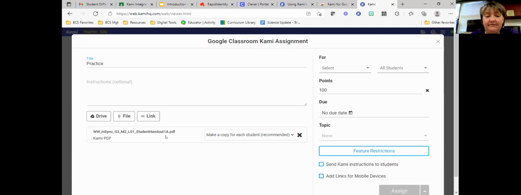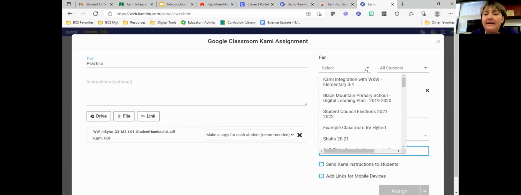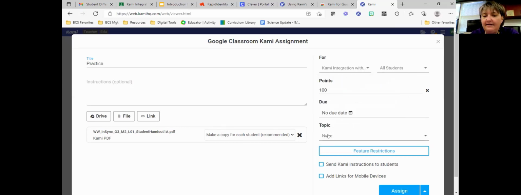And here's what I love. Immediately, Kami and Google Classroom are taking care of me. They're going to make a copy of it for every student. I always forget that step. And when I go to edit it, that option is not there. And so the Kami assignment has it built in to make a copy for every student. I then would choose my Google Classroom. I could go ahead and select a topic if I wanted.